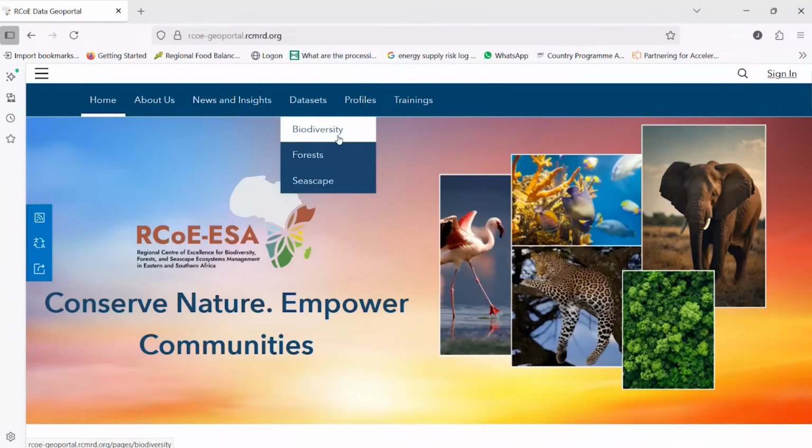We are interested in biodiversity data for Zimbabwe, basically just the protected areas within Zimbabwe. And we say that this dataset was drawn from the World Database of Protected Areas as published by UNEP-WCMC. So I'll click on biodiversity.